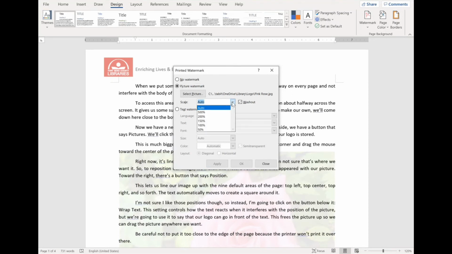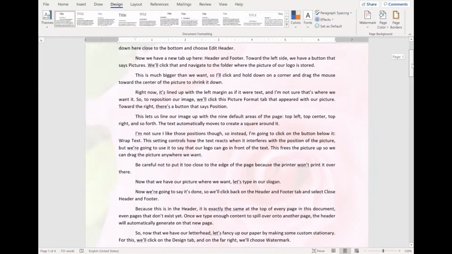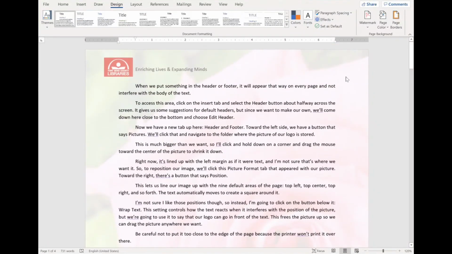This drop-down menu controls the size of the image. Auto means we're letting the computer figure out how the image best fills the page. If we don't like what it decided, we can manually set it. Here, 100% brings the image to its full size. 50% makes the image half its true size, and so forth. So we play with those settings until we find what we're happy with, close out of this box, and voila! We have a letterhead and custom stationery.